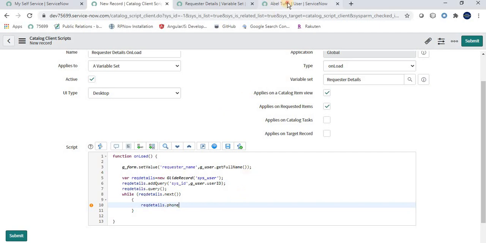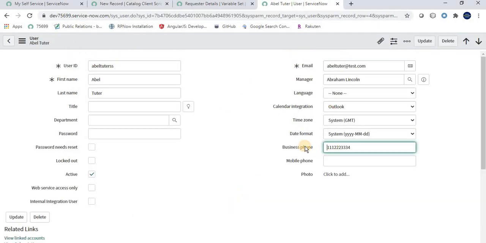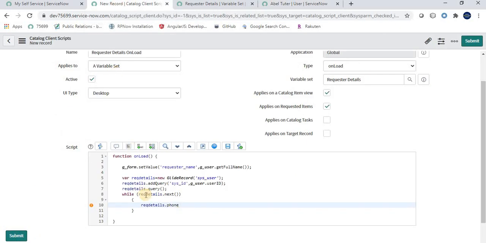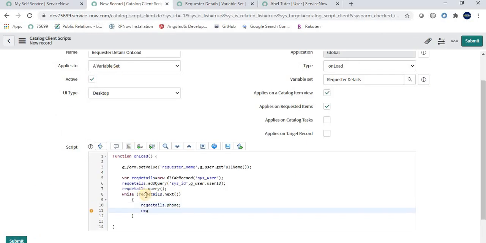See, in the sys_user table, this is the phone field value, and this is the email field value, because we only want these two values, right? Okay, that's good. So here we are doing coding. Here phone, and here we have reqDetails.email. So these two things will bring the phone number and the email.